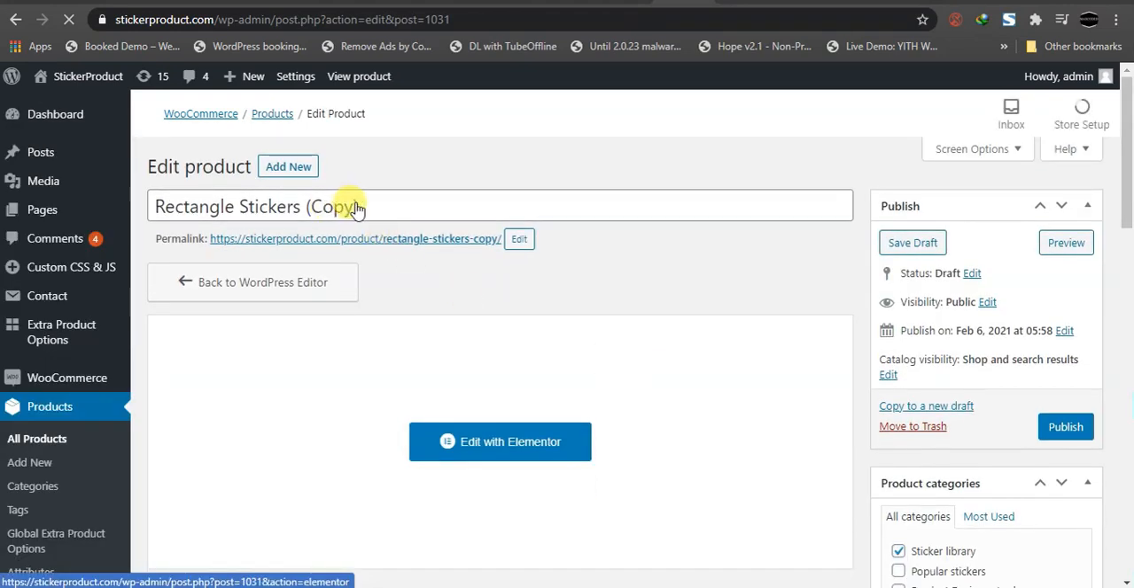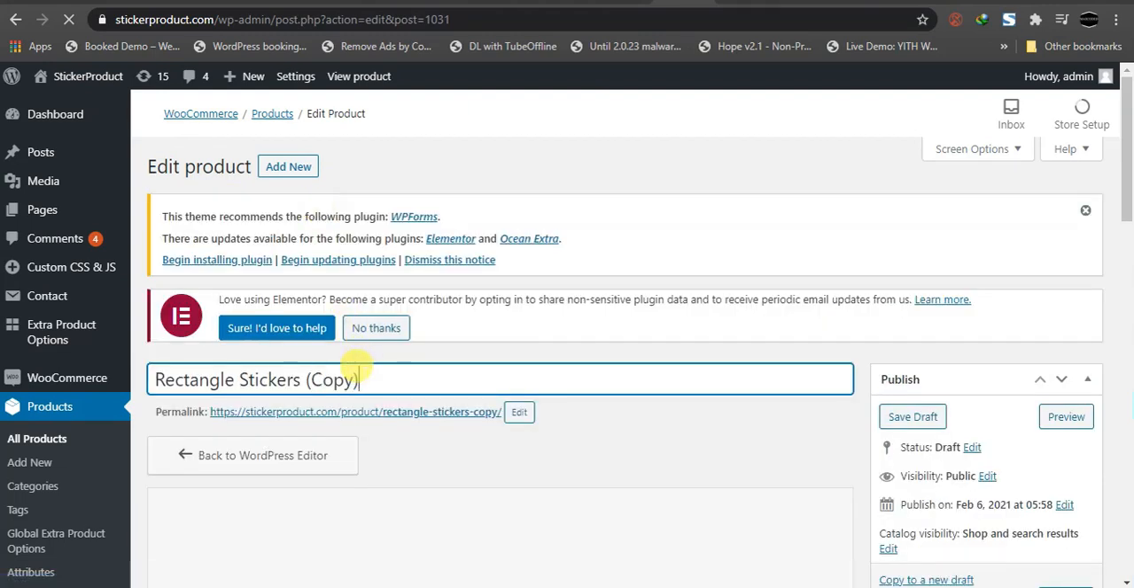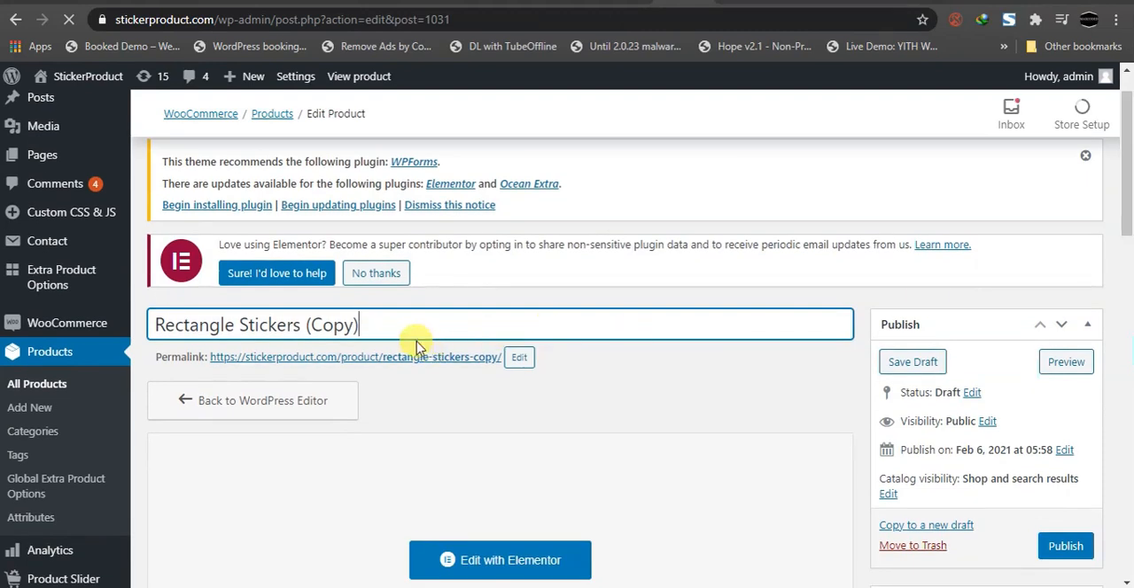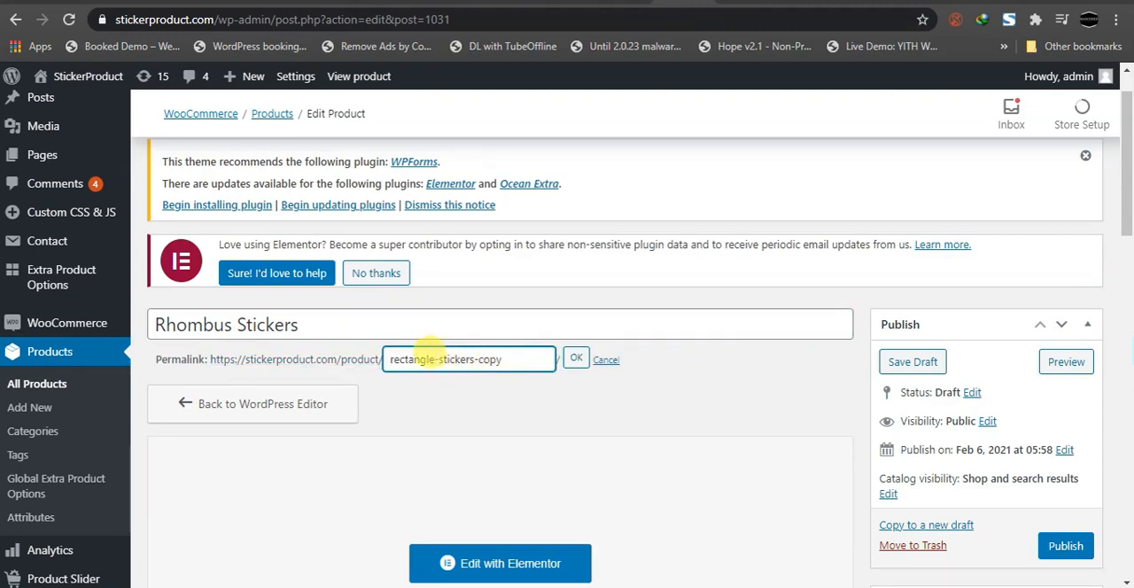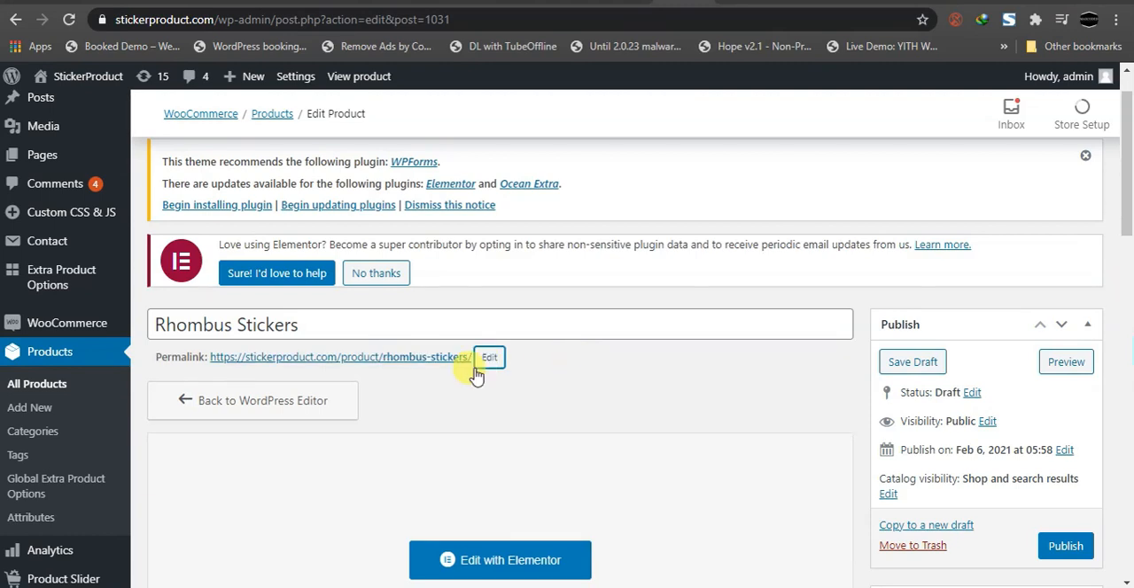As you can see, here is the copy in brackets. So let's do this real quick. Here is where you put the title. Let's just say maybe rhombus stickers. Erase this. You can actually edit the URL too. You can click edit and just put rhombus stickers, then erase the copy at the end. So I'll just click on OK, and that's it. You will see it will be updated.